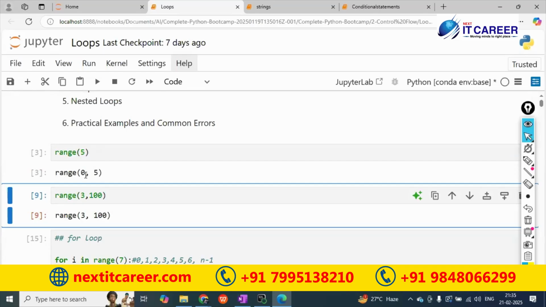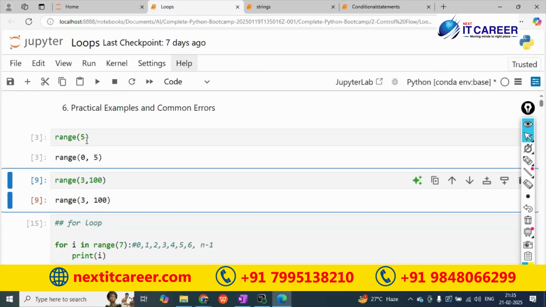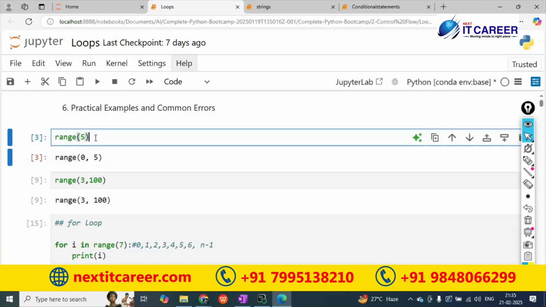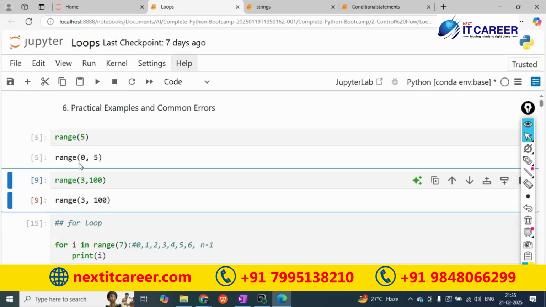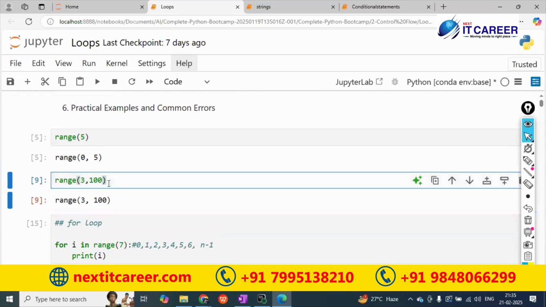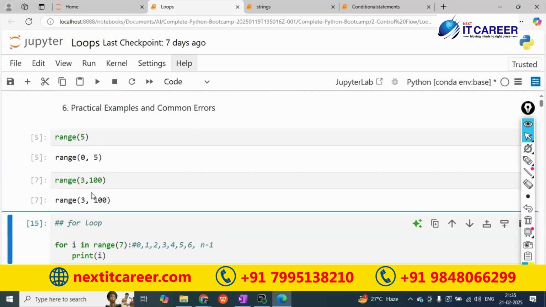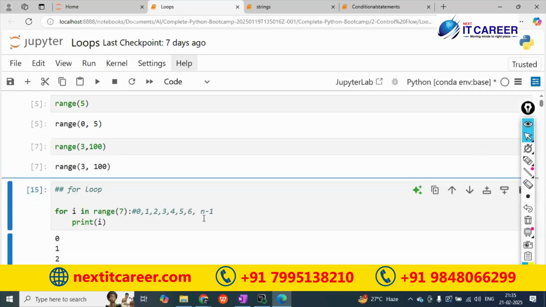So in between these values we are able to get 1, 2, 3, 4, up to 4 values. Why? Because the range function follows the n-1 category, same like our indexing concept. If you specify just one value only, the range will start from 0. If you specify the starting index like 3 and 100, then again the values are in between 3 to 99, because it is following the n-1 category.